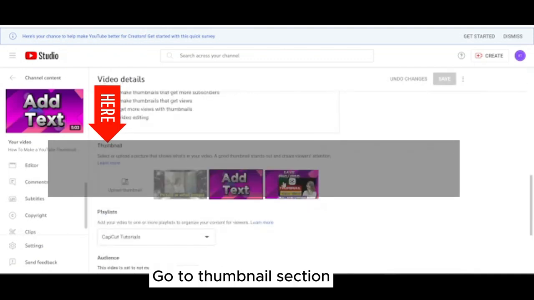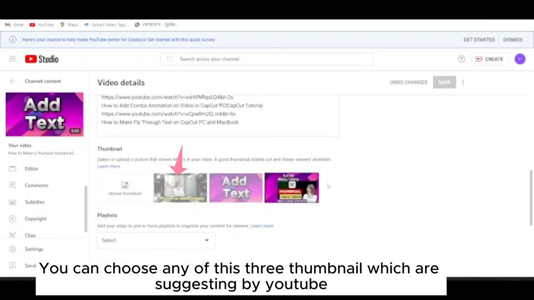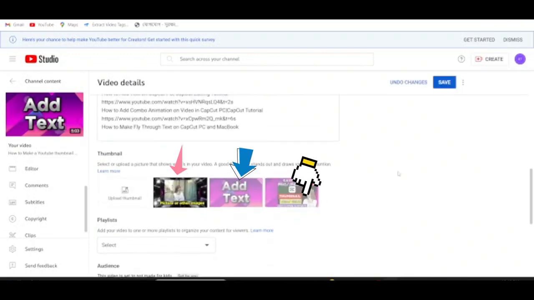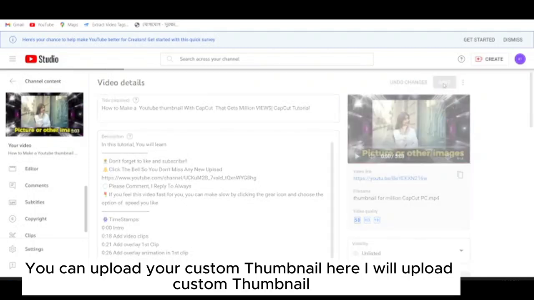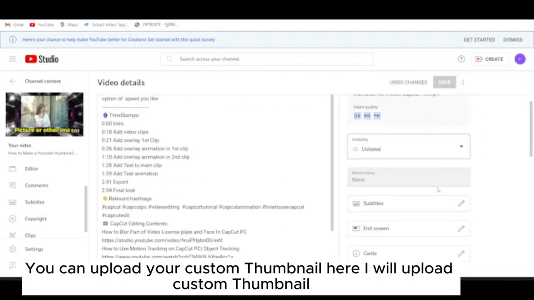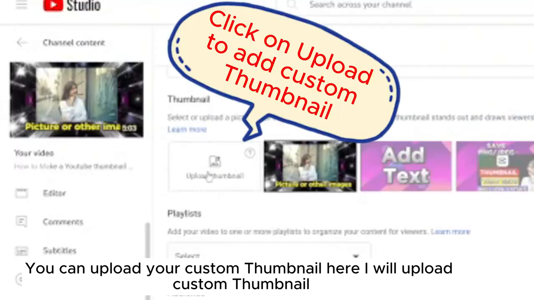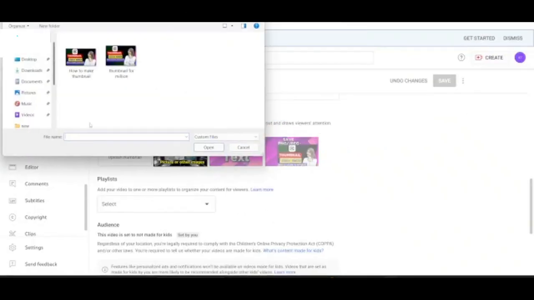Go to the thumbnail section. You can choose any of these 3 thumbnails, which are suggested by YouTube. Save the thumbnail. You can upload your custom thumbnail here. I will upload a custom thumbnail. Click on upload to add a custom thumbnail.